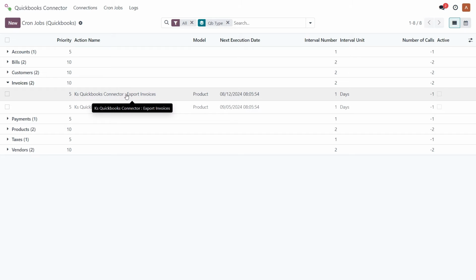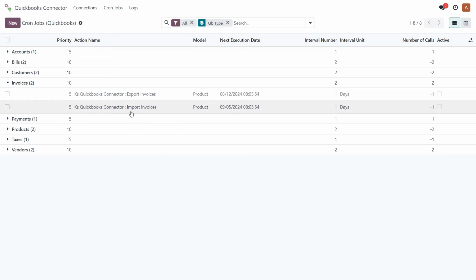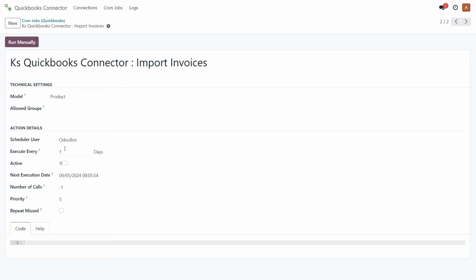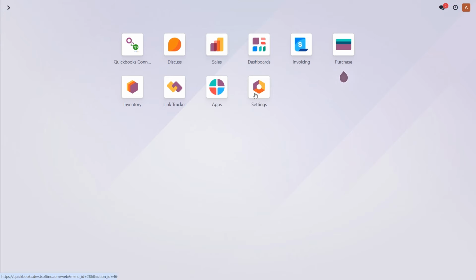When the accounting department on the QuickBooks side has registered a payment, and the invoice has changed its status from unpaid to paid, these changes will be automatically imported into Odoo, and your data will always be synchronized. So let me show you how it works from the beginning.